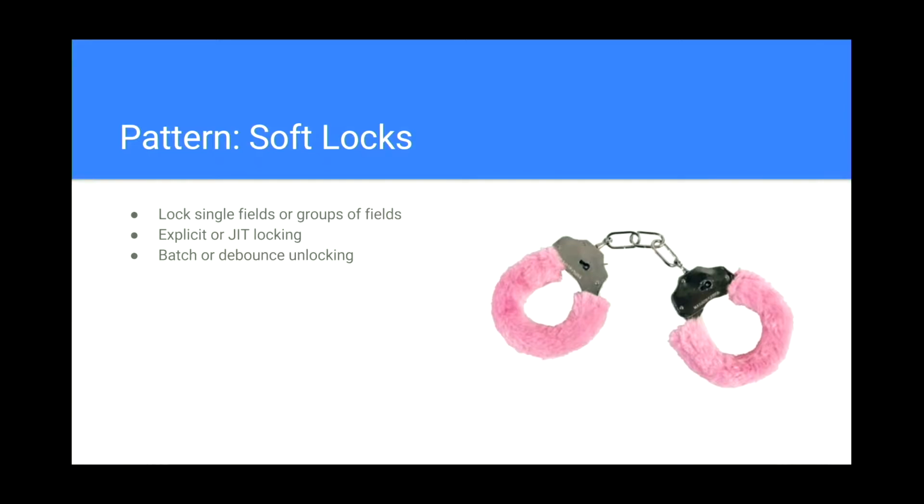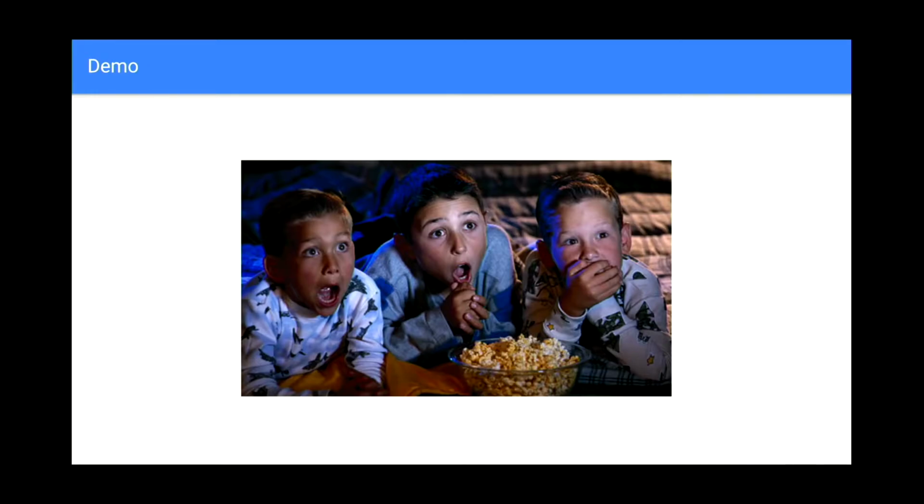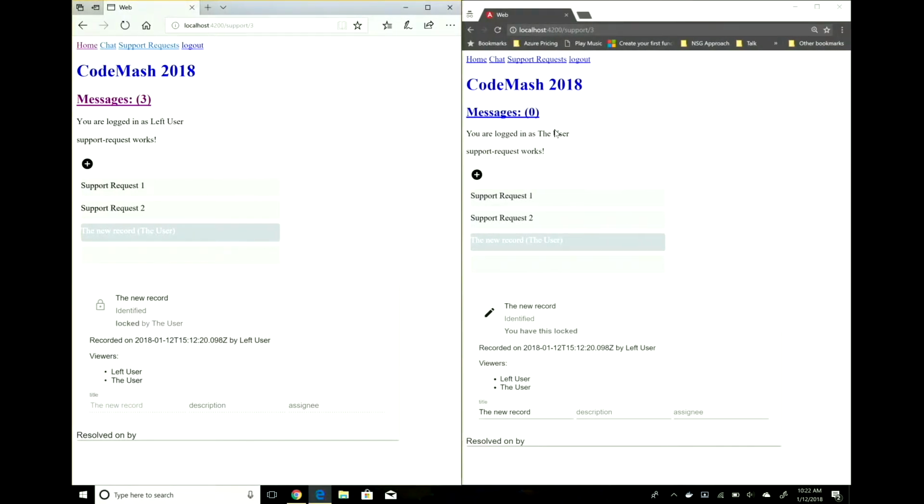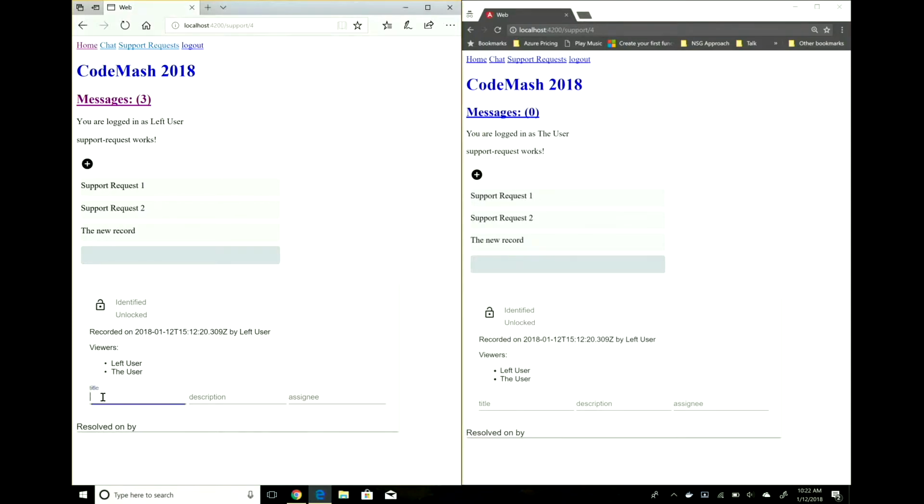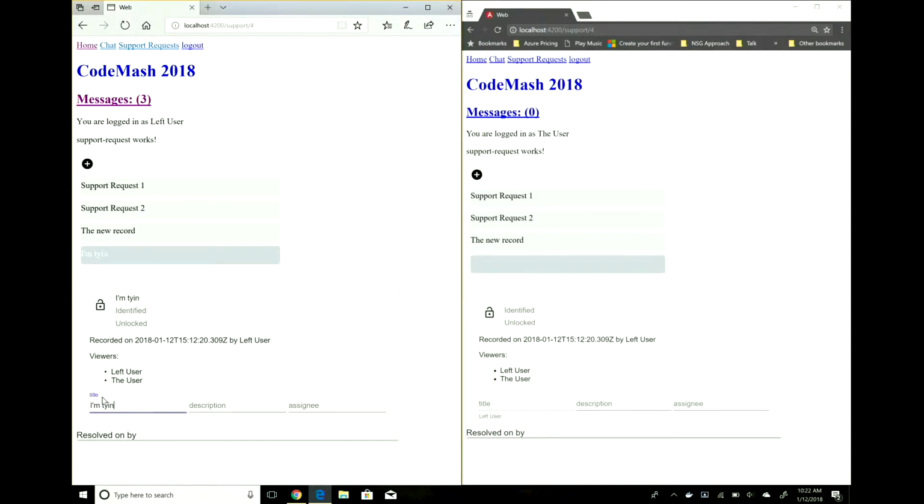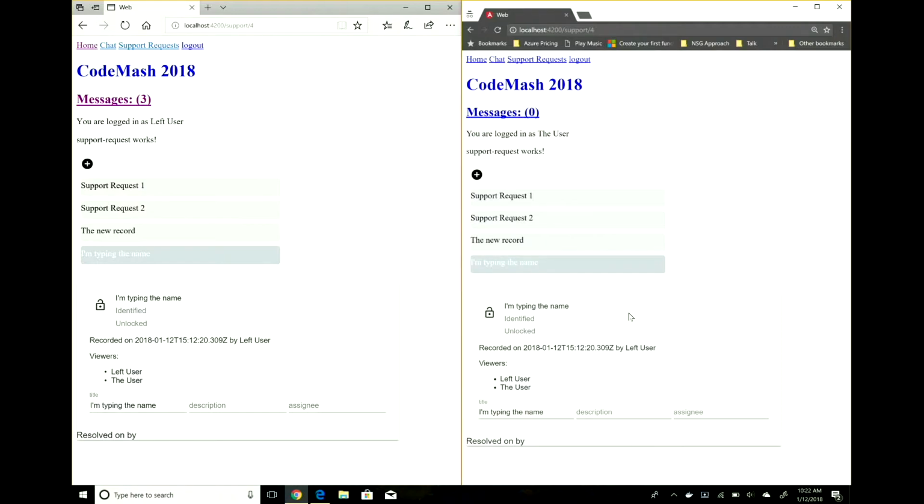Soft locks. So here's where you can add value. The users think they want record level locking. In a lot of cases, it's more useful for them to have field level locking. So let's do a demonstration of that. If we're both in the same record here, and on the left side I start typing, on the right side here, I can't edit that. If I wait a few seconds, it updates, right? So now I can.